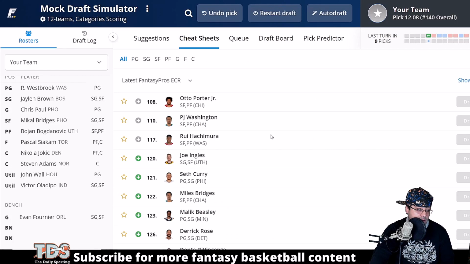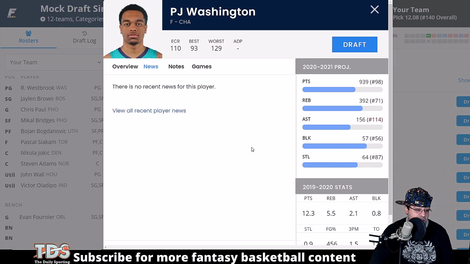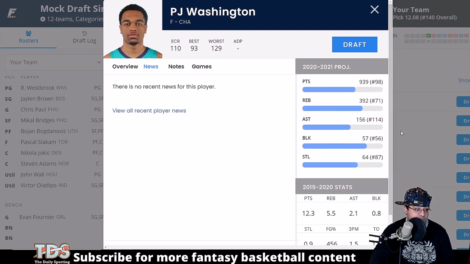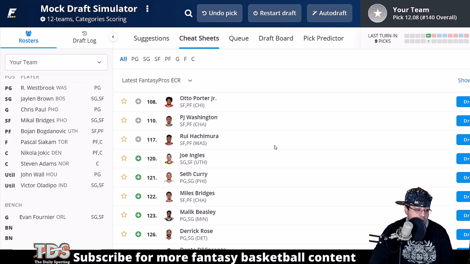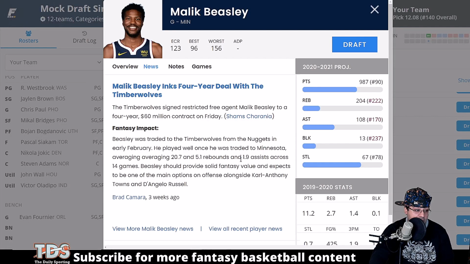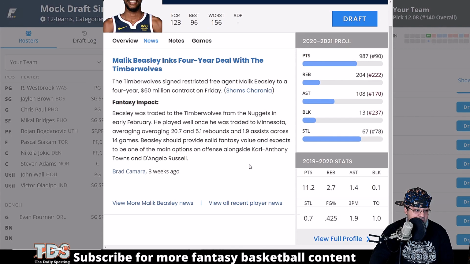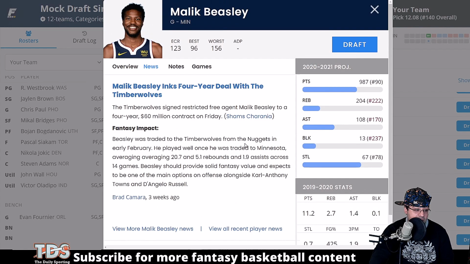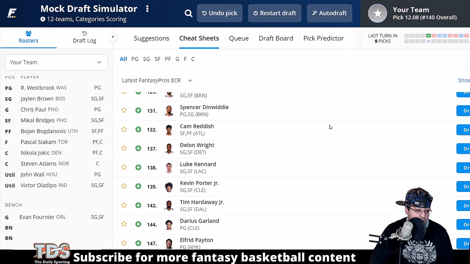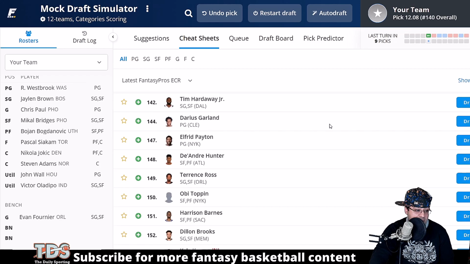All right. Now, this is interesting. PJ Washington, interesting numbers to me. Forward. PJ Washington is interesting. Malik Beasley, he just got paid. So it'll be interesting to see. He averaged 20 points, 5 rebounds, 1.9 assists as one of the main options alongside these guys. I think he's someone that is going to be a sneaky play to get.